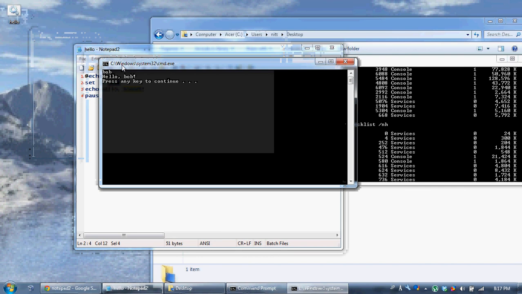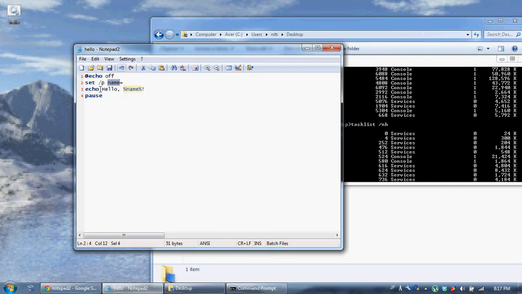If I type in Bob, it's going to say hello Bob, because set /p waits until I type in something. And when I type in something, it's going to set the variable to what I type in. Now you may wonder, what goes after the equal sign? Well, when you're using the /p switch, what goes after the equal sign is a message you want to display before they write something, such as, what is your name, colon, space.